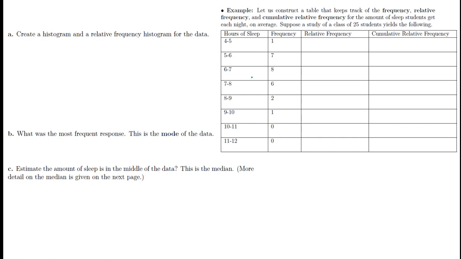So just a little bit of an exercise here to go back to an idea that we already learned about, which is relative frequency. Remember, relative frequency, the word relative means we're comparing it to something. So compared to the total, how often are we getting between 4 and 5 hours of sleep? Well, that's one student out of 25. And when I punch that in my calculator, we get 0.04.